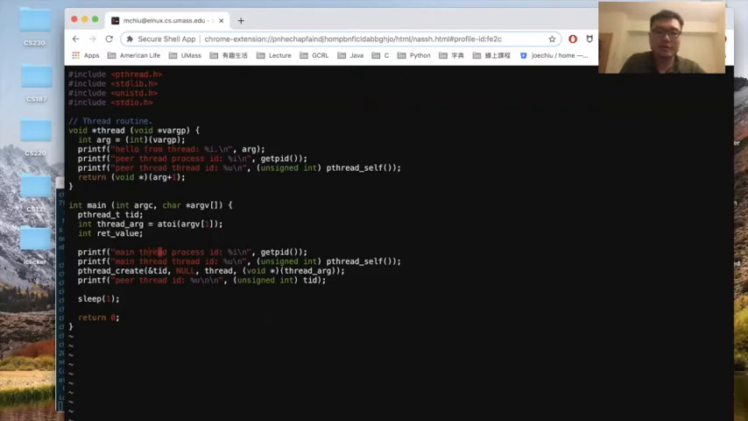So let's look at what happened here. Here we have a main thread. We get the process ID of the main thread, then the thread ID of the main thread. Okay, then we use Pthread create. We pass the variable for the thread ID here, which is tid, so it will store the peer thread ID into this variable. The second one is NULL, which means we just use the default attributes for this thread setting.